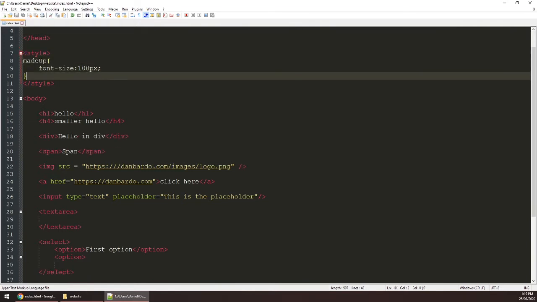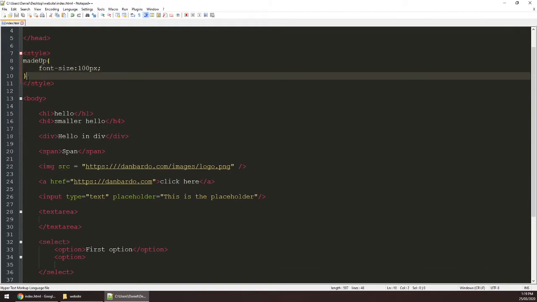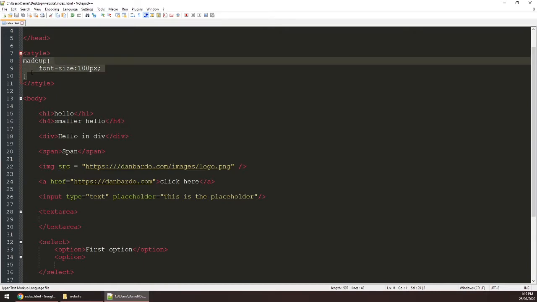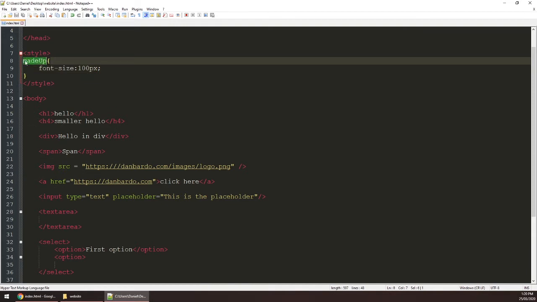This tag typically isn't on a web page, but it's usually separated into a separate file. But just for an example, here is a style tag, and inside of a style tag, we would put any styling that we would want to apply to our website. So for example, here I've made the tag name made up have the style font size 100. Now I'll talk to you a little bit more about what made up means in a second.